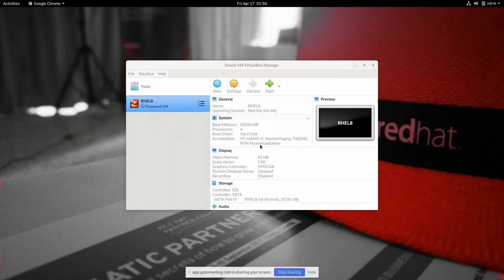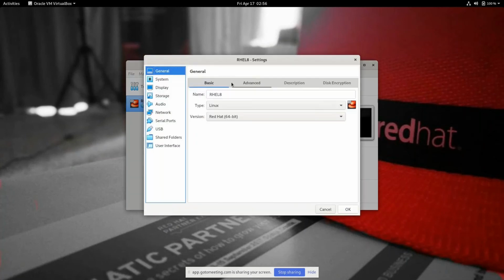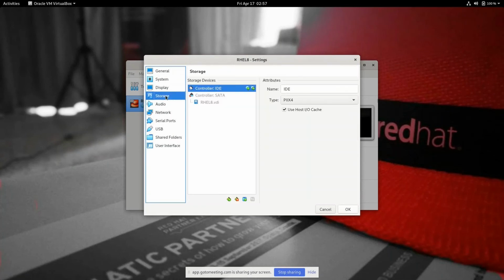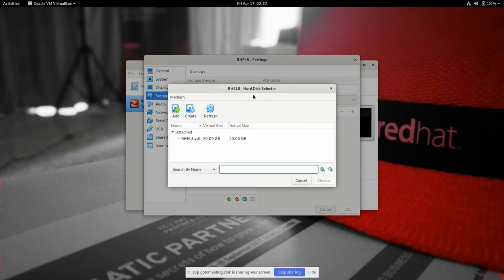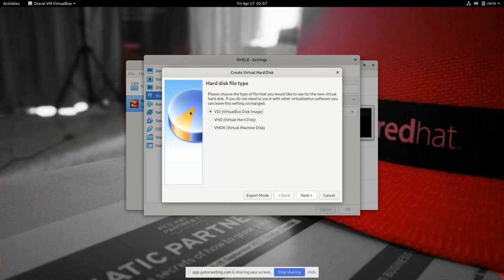The next thing you want to do is click on the VM and then click on the VM settings, right? If you want to add a disk, you go to storage section here, right? And you have the controller SATA. You can click on that, or you may even just add a disk from this icon here, right? So I'm going to click on that disk icon over here, and I want to create a new disk. So I'm going to click on create.